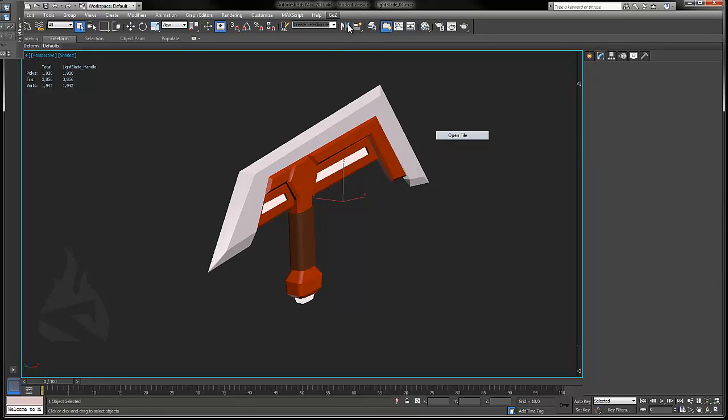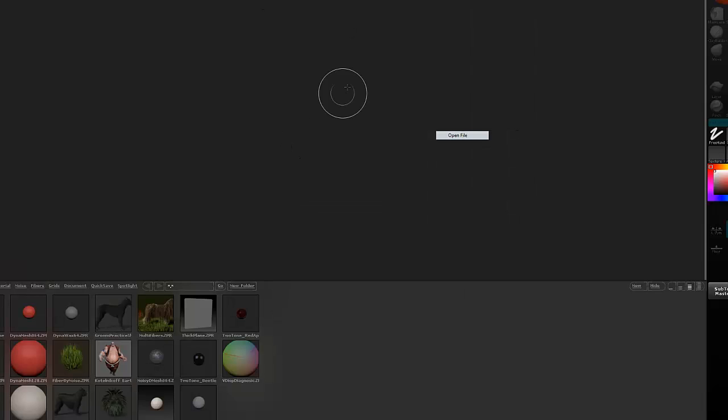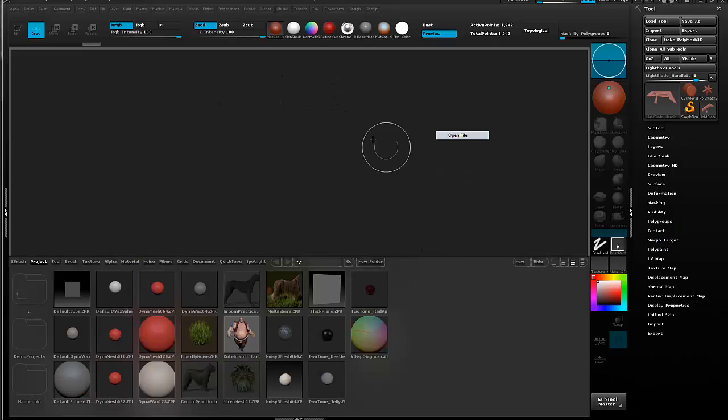So essentially what I'm going to be doing now is coming up here, and I've installed the GoZ app, so I'm just going to go Z real quick, and this is going to bring me into ZBrush. It's going to bring that model directly into ZBrush without me having to go import, export, etc.